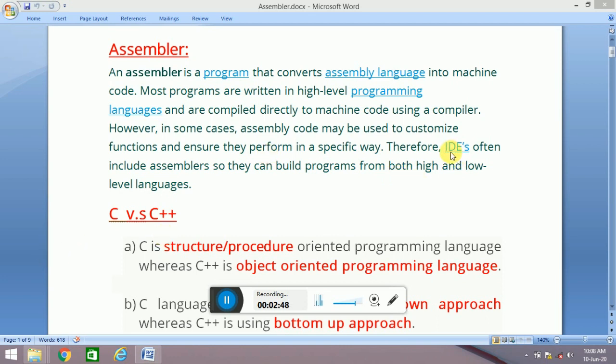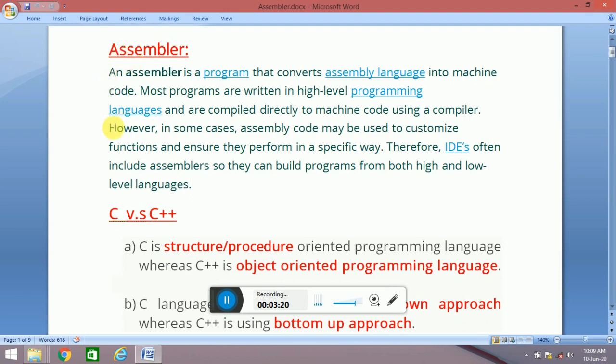So now comes IDE. What is IDE? IDE is integrated development environment. It is a software application that combines all of the features and tools needed by a software developer. An example of IDE is Adobe Dreamweaver CS6. So this is the definition of assembler, students. Just note it down from here.